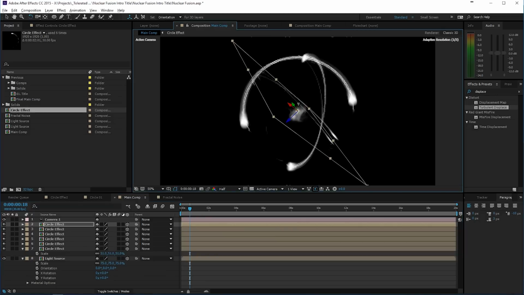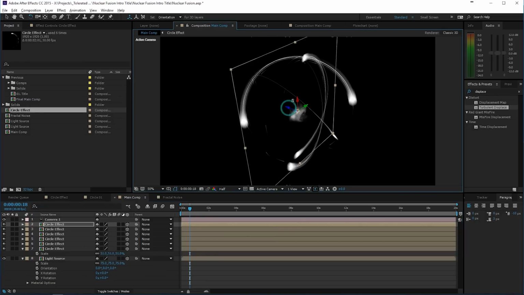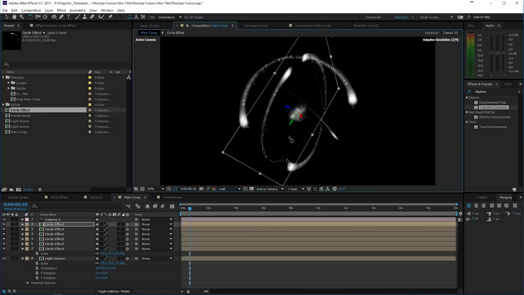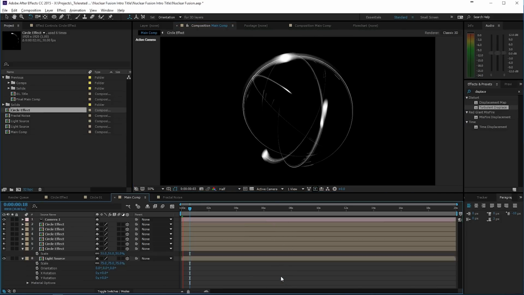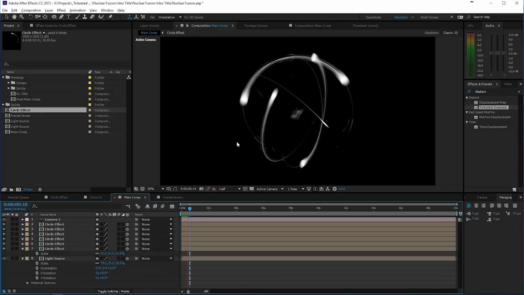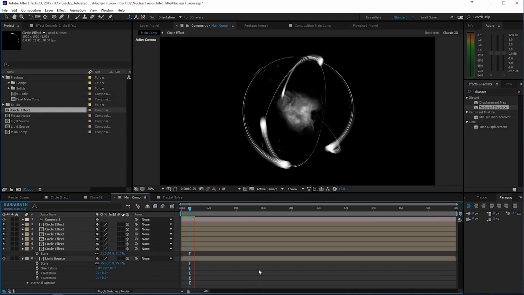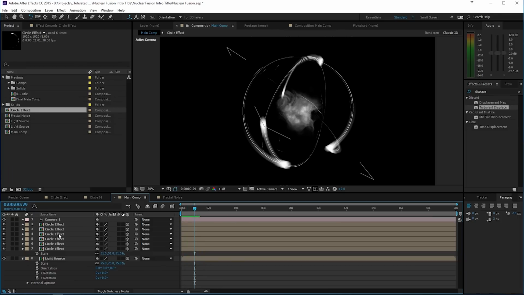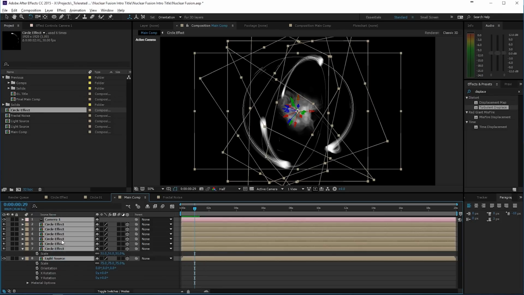I'm going to add one more to fill up this gap here. So I'm going to rotate it in this way, and that's going to give some more depth. So if we preview this, now we have one right here, which is making it more like a sphere, and it just looks cool. Okay. So here again, you can do as much as you want to.